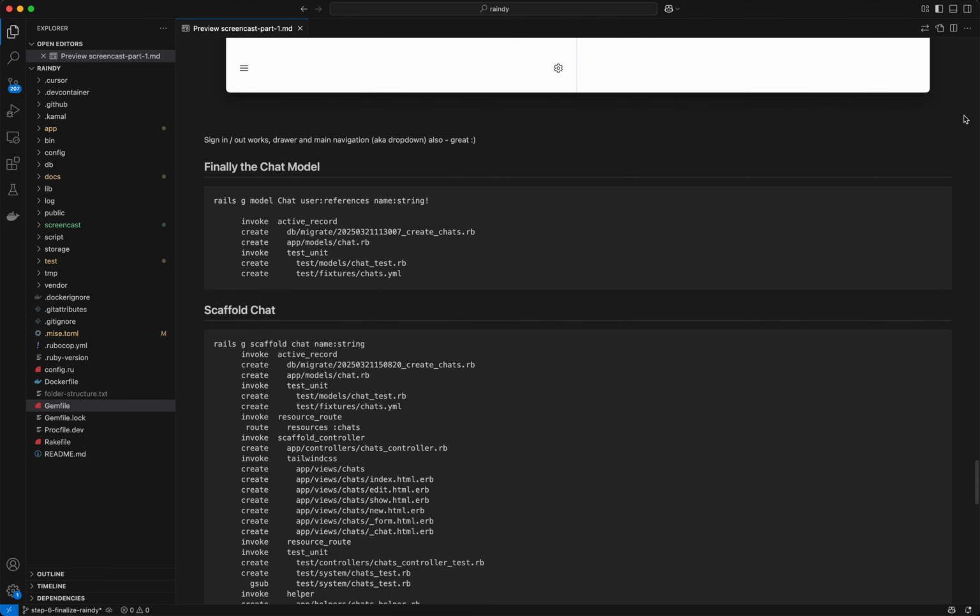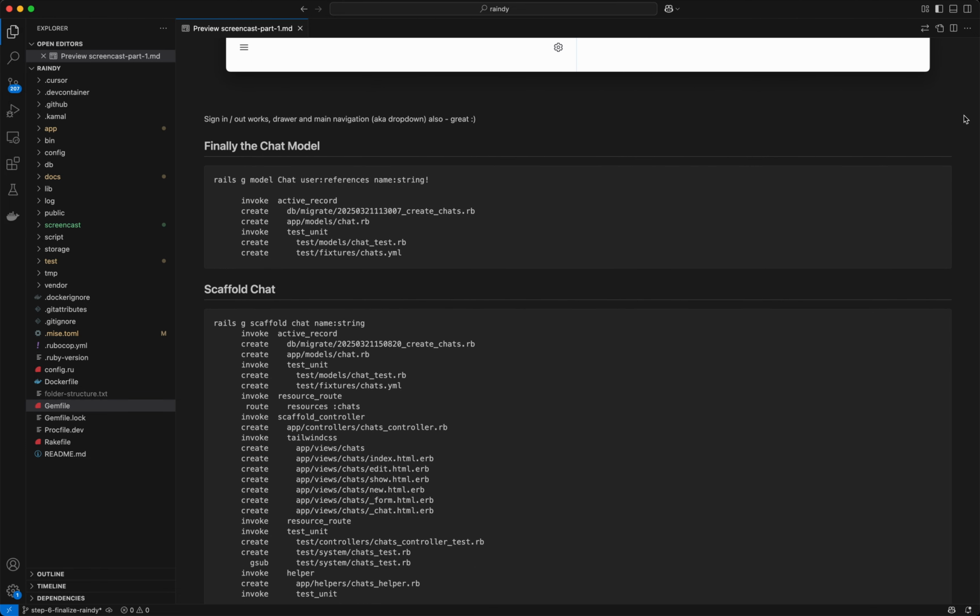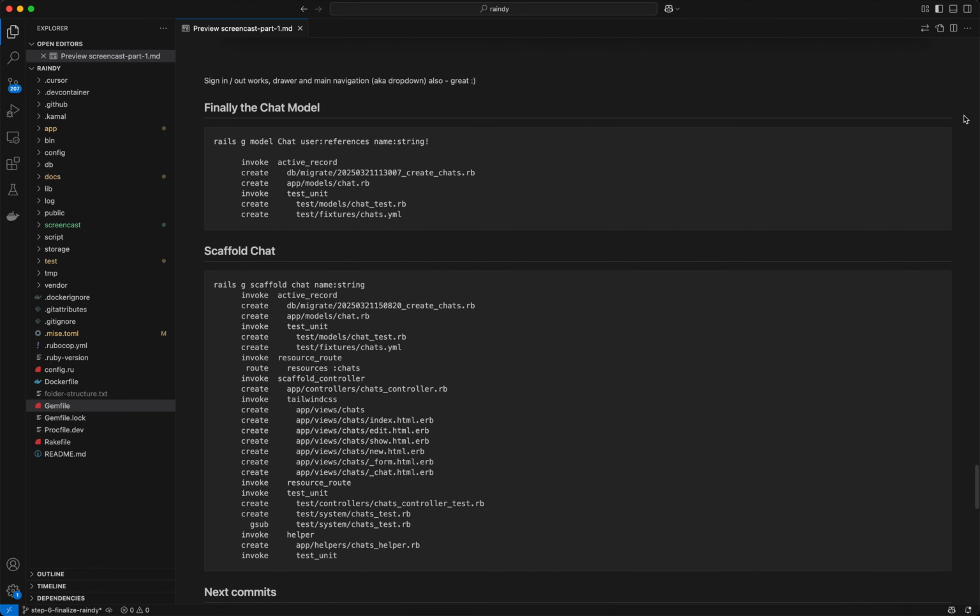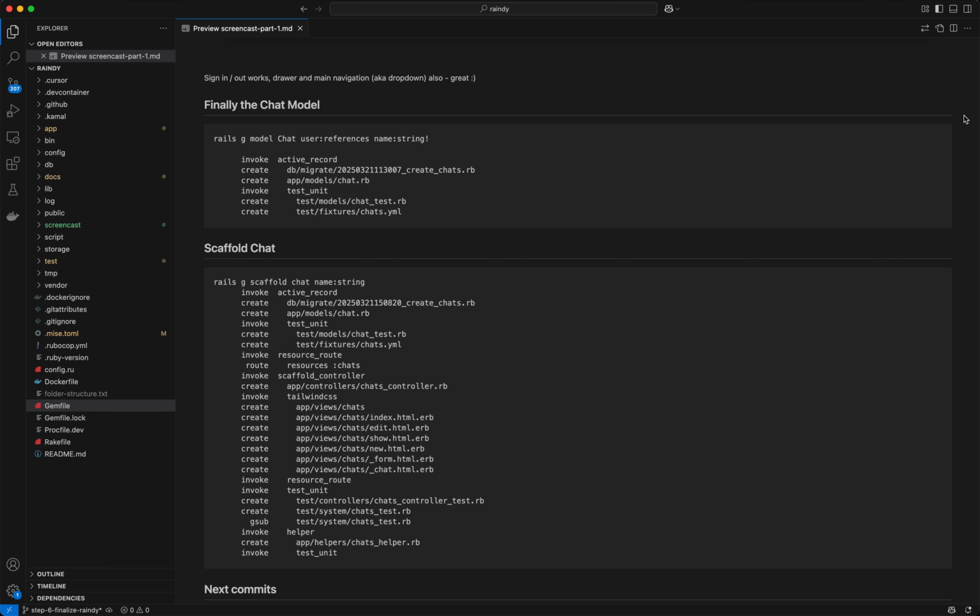Great. I did the mini test setup and wrote tests for the drawer and dropdown, but I'll skip that step for now. But this took way longer than I expected. It's 2025 and web accessibility is in, so the keyboard navigation tests became a full-blown user story. In the end, my push passed CI, and I was ready to create the chat model.